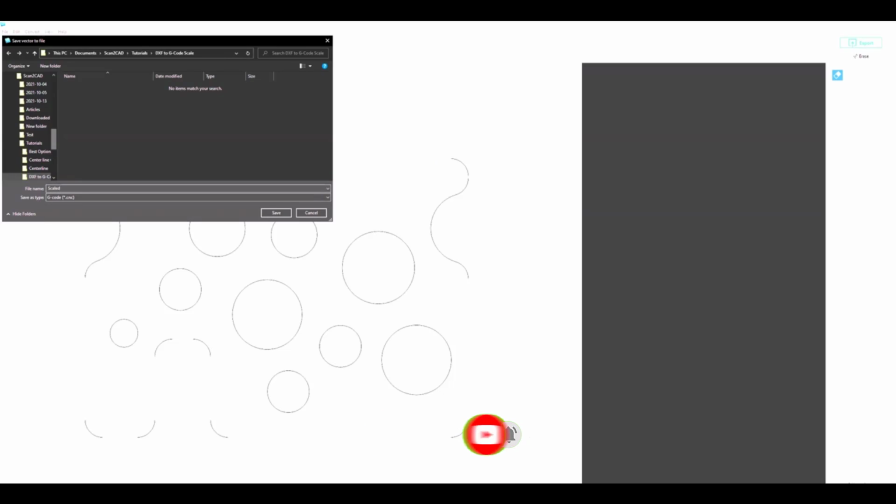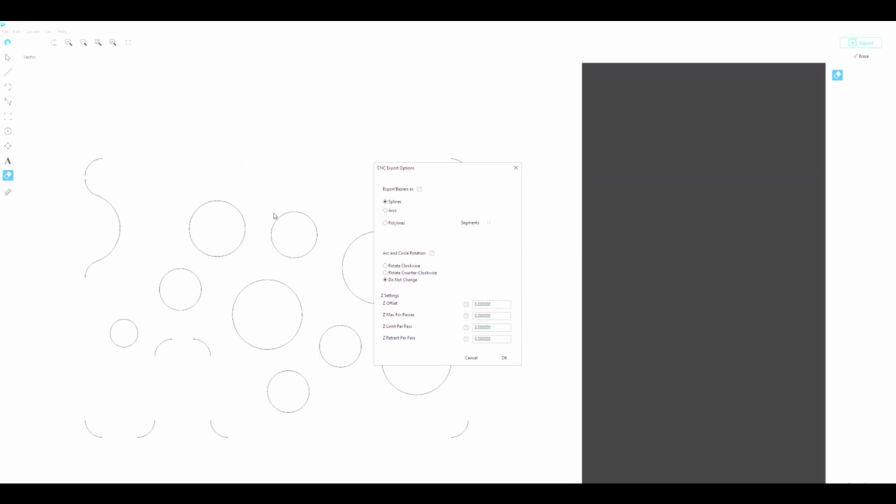Scaled phone stand for this one. And then just click on Save. There are a couple of CNC export options as well. You can tweak those as you wish, but I'm going to leave them in their default settings. I'm just going to click on OK. That's the whole process. It should set the scale right, and it should convert the DXF file into a usable G-code file.